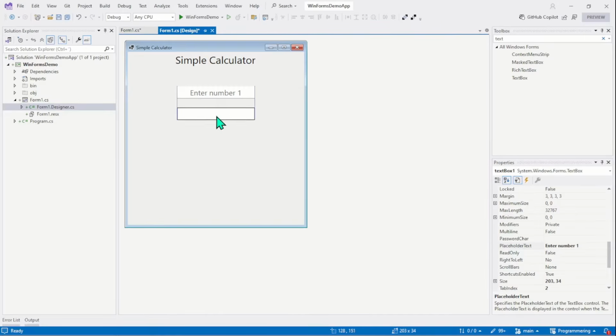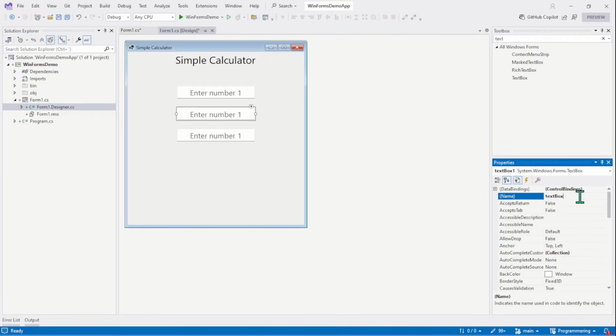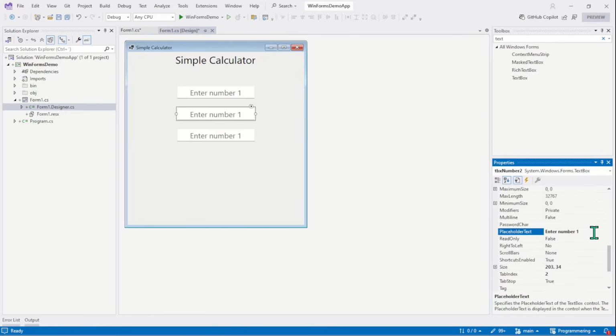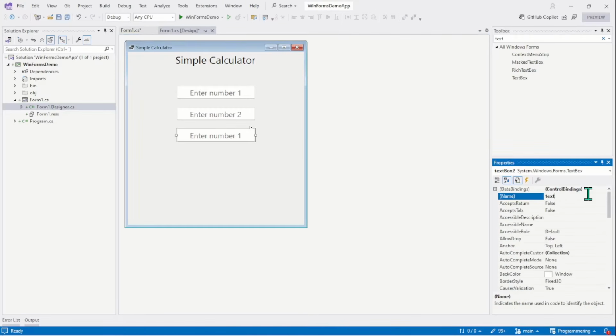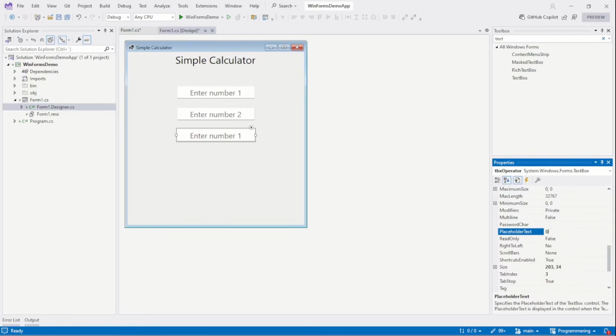And now we can make copies. This is for number 2, and another copy is for operator. Let's select the first one, change the name, TBX number 2, and the placeholder is enter number 2. And now select the last text box, the third one, TBX operator. And here we will have a placeholder text like plus, minus, multiplication, or division, right?